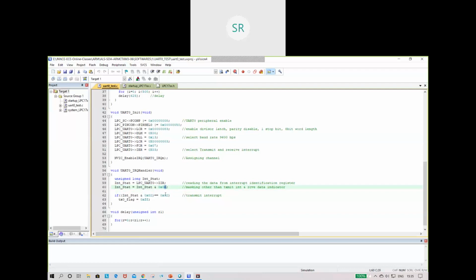The 2 value in the IIR is for transmission, and the 4 value, the third bit, is for reception. The second bit is for transmission and the third bit is for reception. The value you get will be 6, which will be masked with whatever the value is in int sat, so that you only have the operation of transmission and reception. You're going to mask all other functionality.